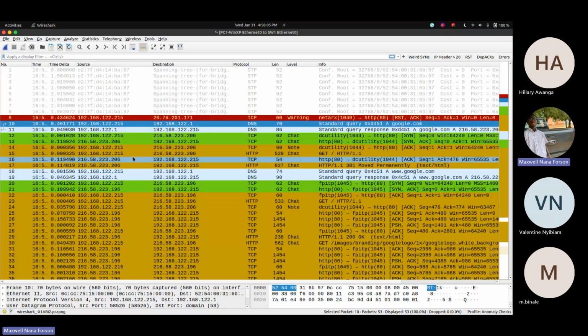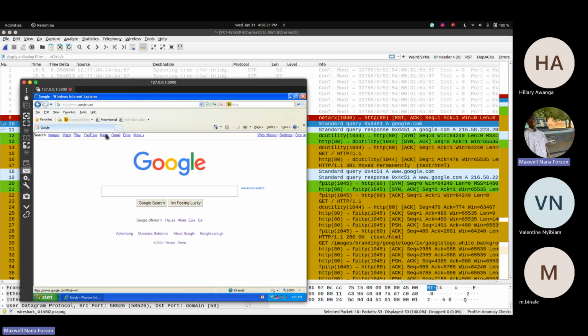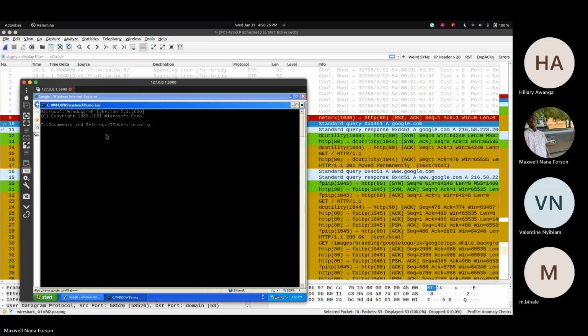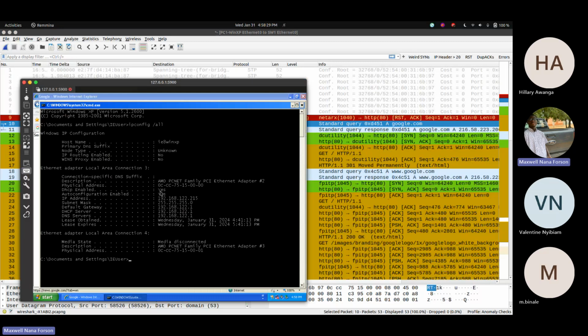So you can see that here I sent it to a specific IP address, which is my default gateway. Okay, so this is my default gateway. So I'm sending it from here. This is a source. So my IP address is 192.168.122.215, right? And my DNS server is this, right? So that is what is happening here.